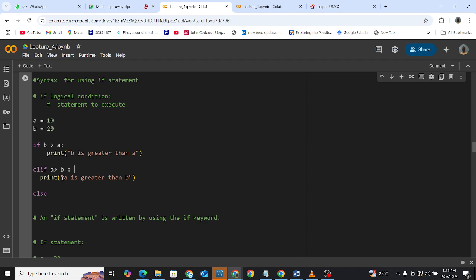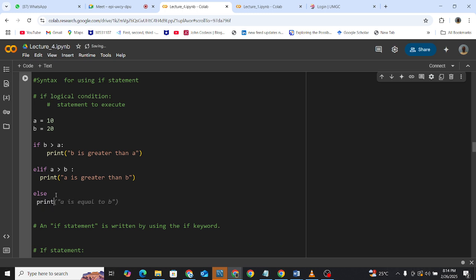What if a is equal to b? So we can now have the else part. With the else part we print a is equal to b. Now you can see we have covered all the outcomes from these two variables: b can be greater than a, a can be greater than b, and we have an else case where a is equal to b. This is how we use the if statement, to make sure that all the possible outcomes are catered for, using these logical conditions.